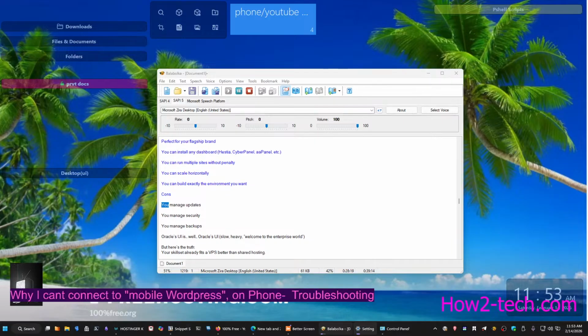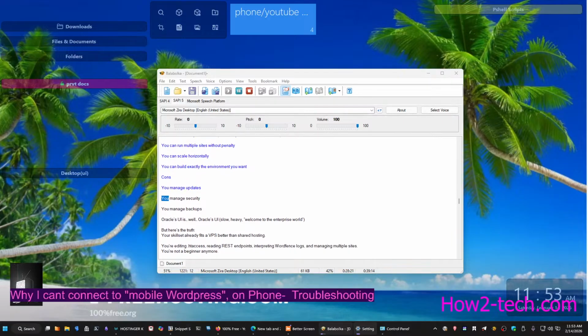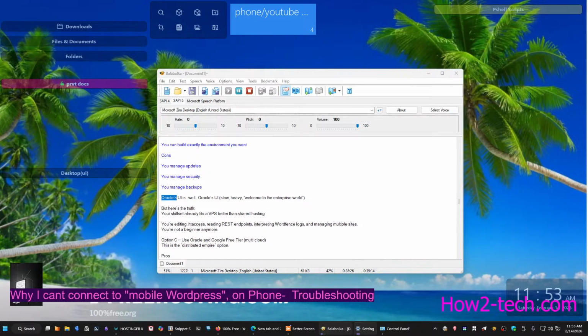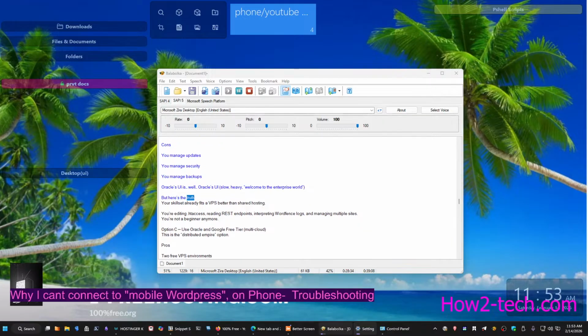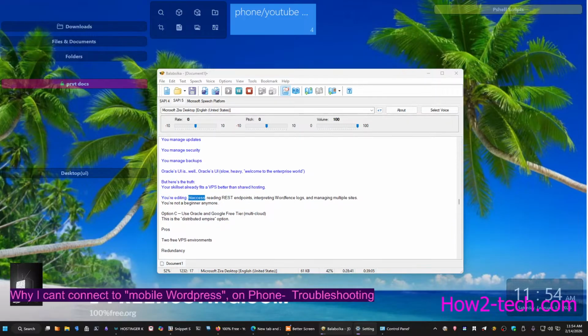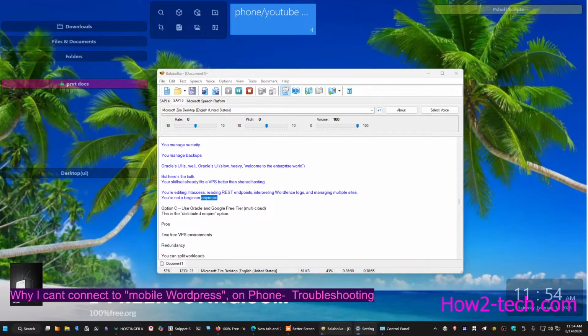Cons. You manage updates. You manage security. You manage backups. Oracle's UI, slow, heavy, welcome to the enterprise world. But here's the truth. Your skill set already fits a VPS better than shared hosting. You're editing .htaccess, reading REST endpoints, interpreting Wordfence logs, and managing multiple sites. You're not a beginner anymore.